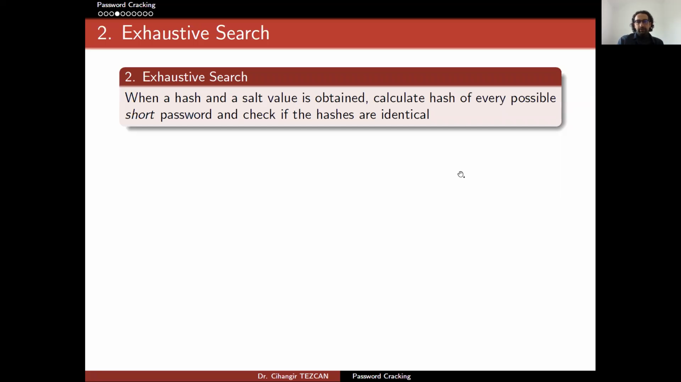Now that we prevented dictionary attacks by using salts, the attacker can perform another attack, the exhaustive search or brute force attack, which is actually trying every possible password. When a hash and a salt value are obtained, which can happen when a database leaks, the attacker calculates the hash of every possible short password and checks if the hashes are identical. This way, the attacker can capture the password.